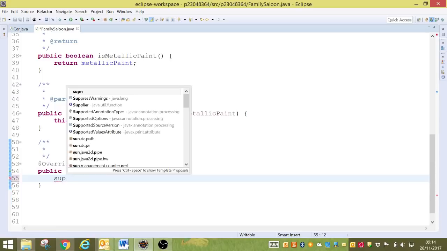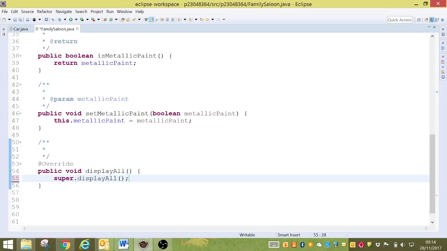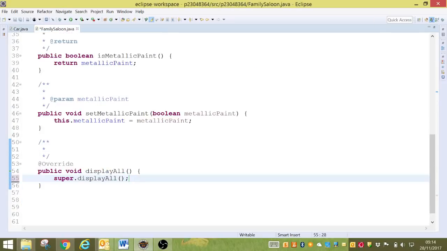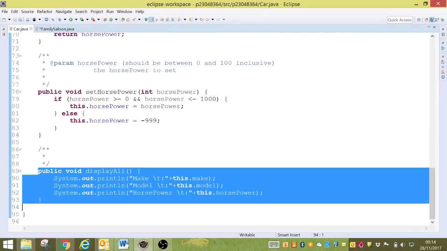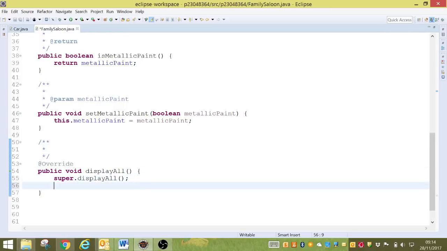So if I was to call super and go dot, you'll see that's the display all method that belongs to the car class, which is this one. So when we come into this class, we would like it to call that. So it'll call up here, print out make, model and horsepower of the family saloon, or whatever's been set up in the family saloon, and then we want to make it do something in terms of metallic paint, which is specific to this car.